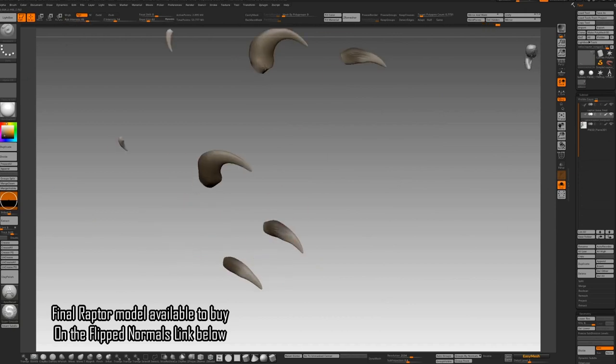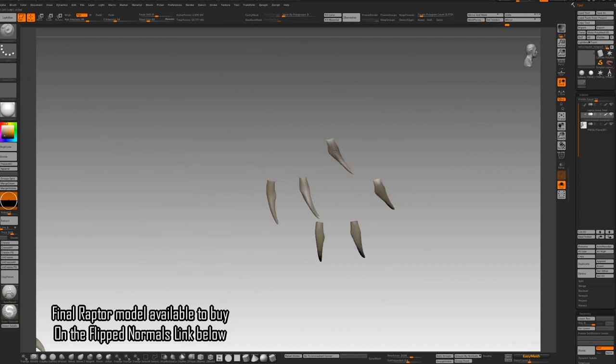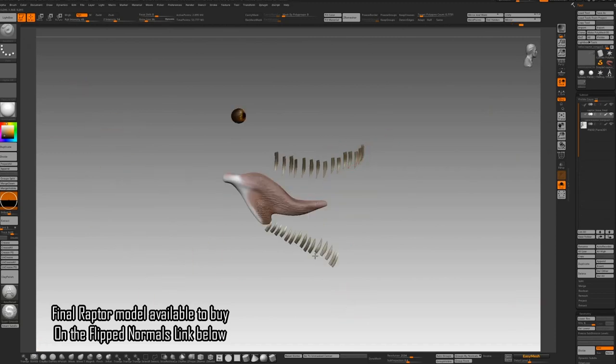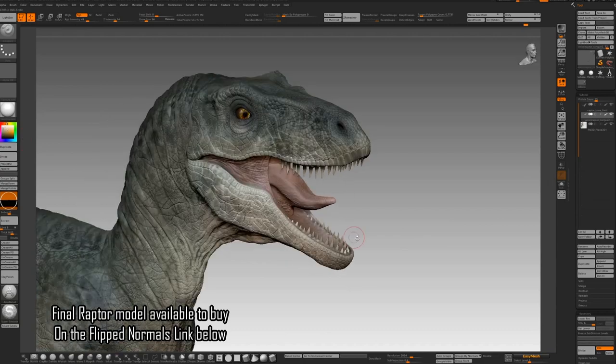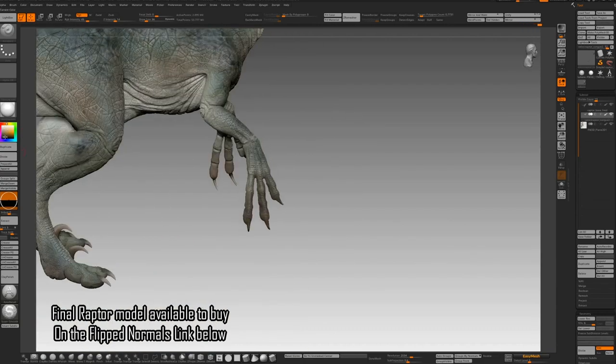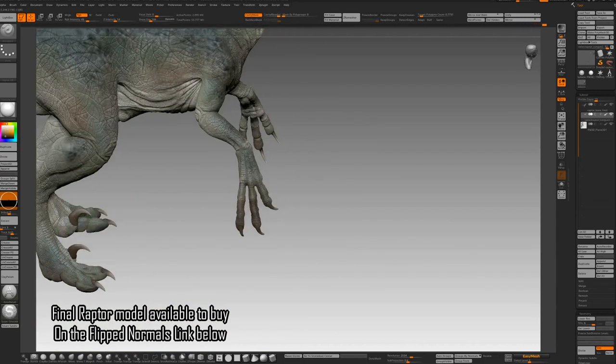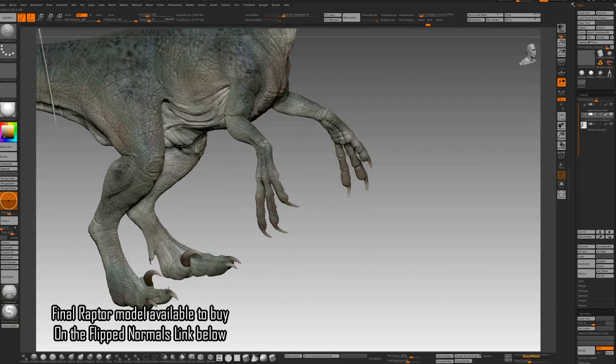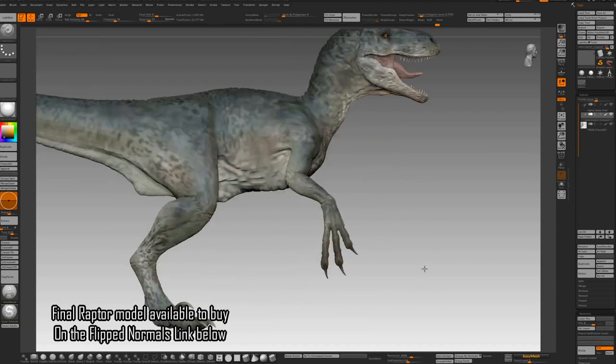Okay, claws done. Kind of think we're about done here. So, let's make a texture. I always do a BPR just to see what the shadows look like. So I'm kind of happy with this now.